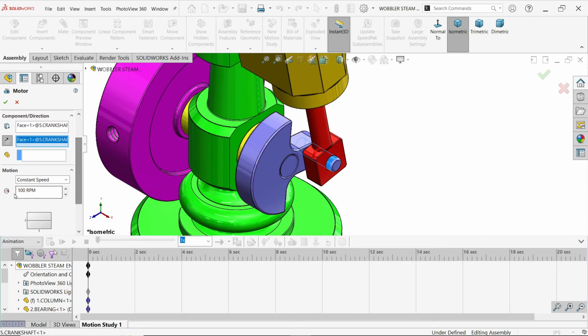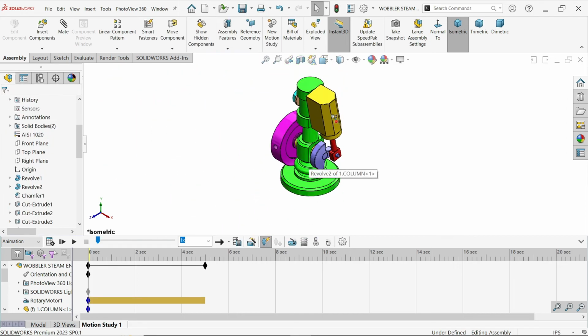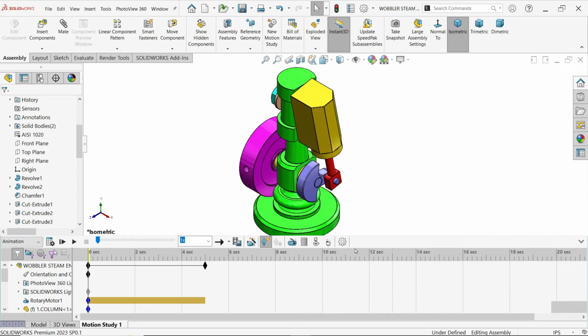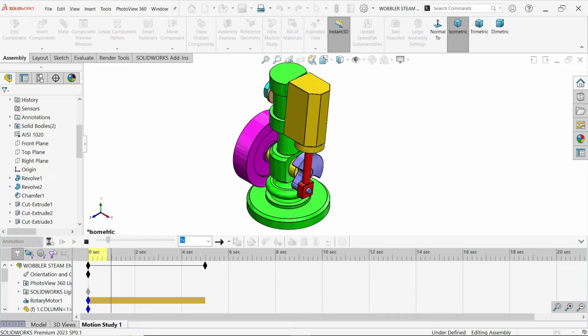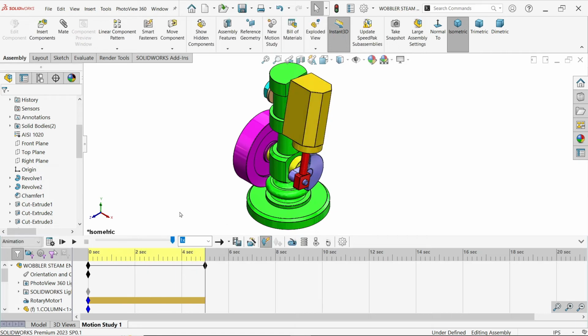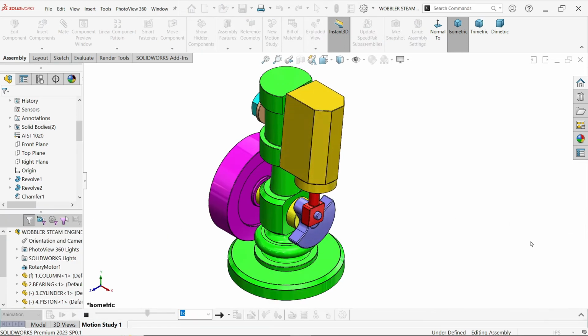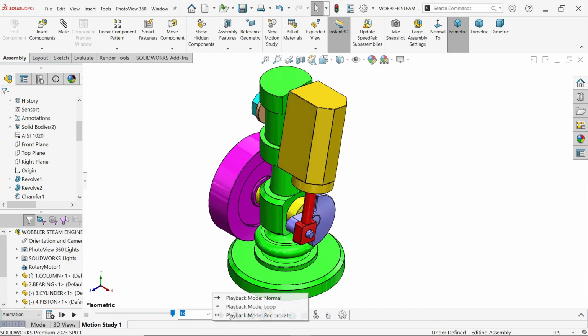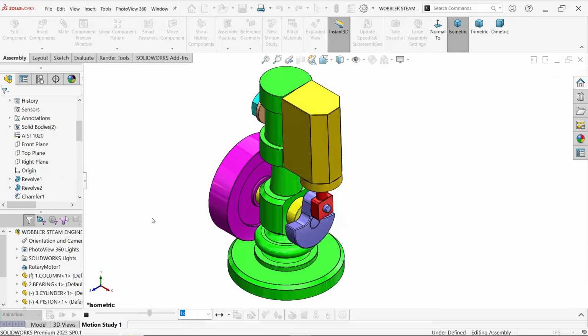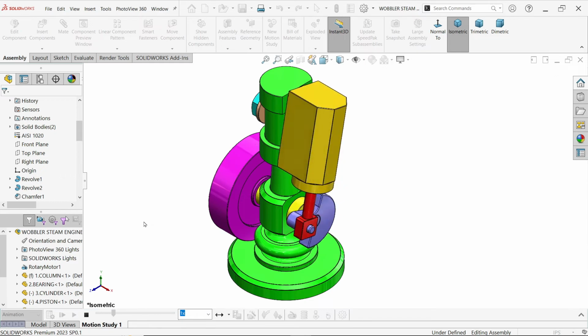See, and here let's say 30 frames per RPM. Okay, now just Calculate. Now see, this is calculating. Once the calculation finishes, you can play. Drop down. See, even if you want to go back, play, look, reverse and forward, stop.